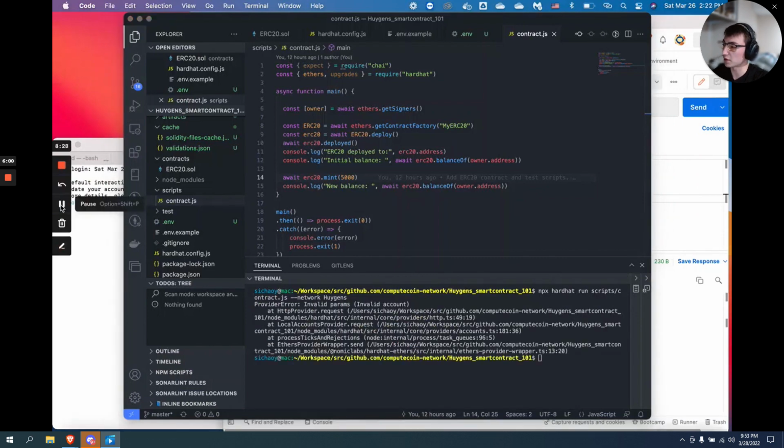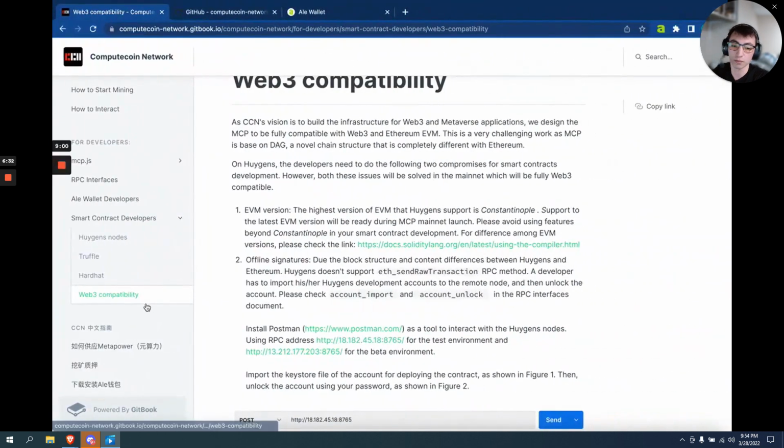And we can see here that we actually failed, right? Invalid parameters, invalid account. Okay, and this was expected. You first have to import your account to unlock and use a node in order to use and develop the smart contract. This is a compromise on our current testnet and will not be present in our mainnet. So it's important to know that this is just a compromise. Once our mainnet is released, this feature will be removed.